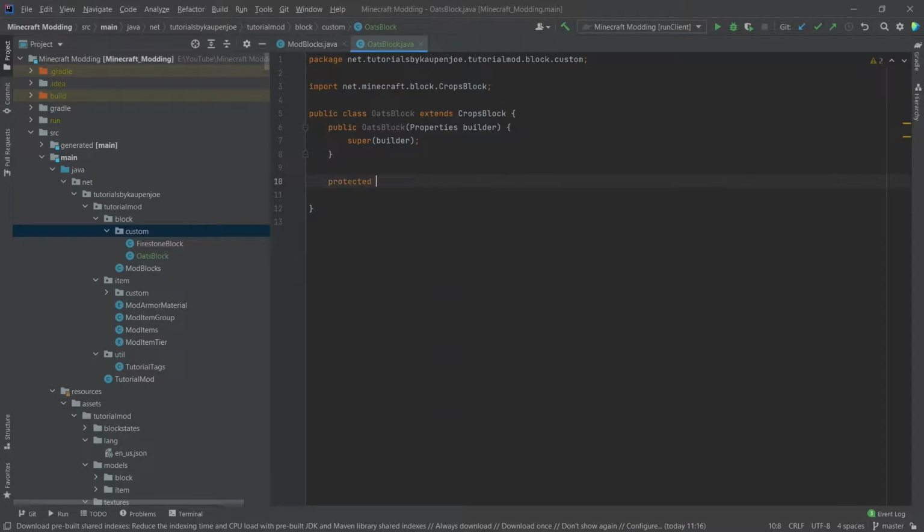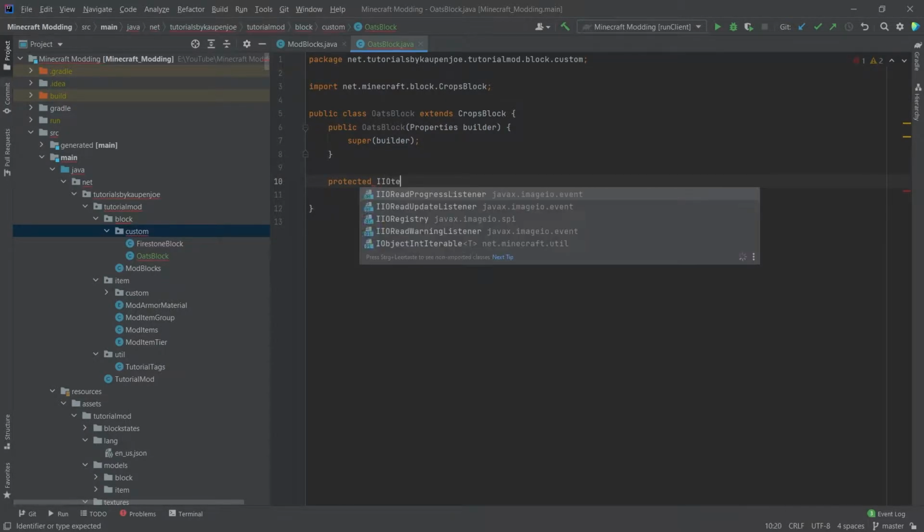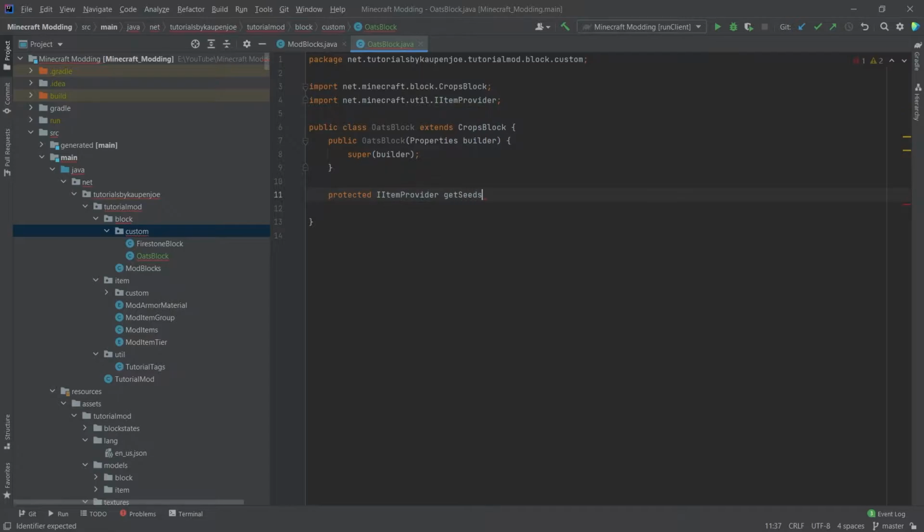One of them is going to be a protected IItemProvider called getSeedsItem, and this will later return oats. At the moment, we don't have an oats item, so we're just going to fill this with return null for the time being, and after we have implemented the item, we'll come back and add that in here. And then we also need to override the getShape method.